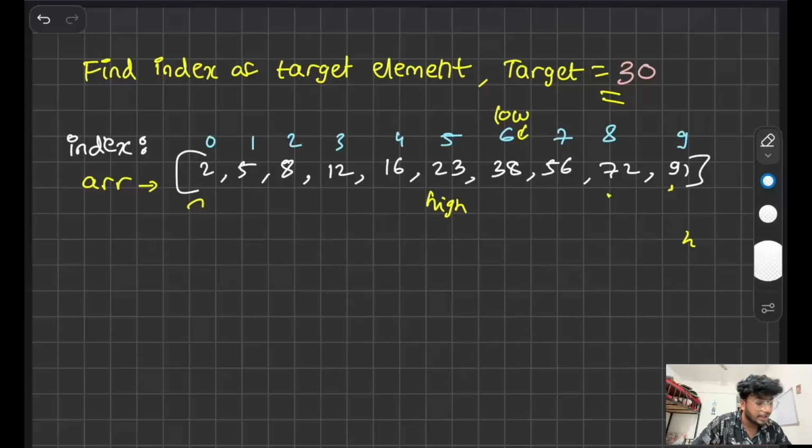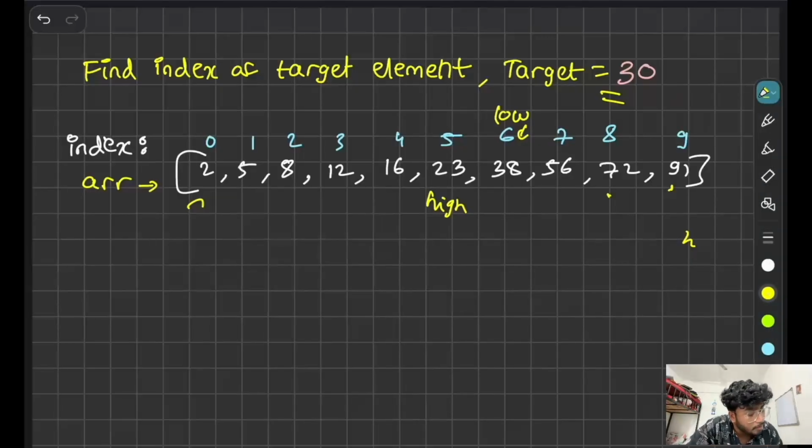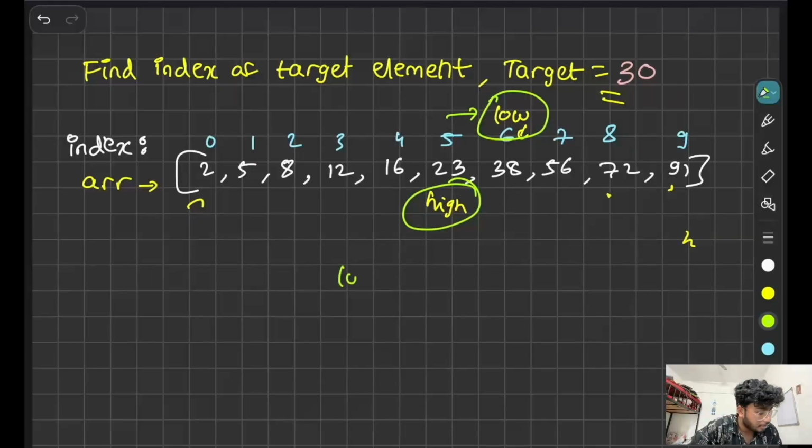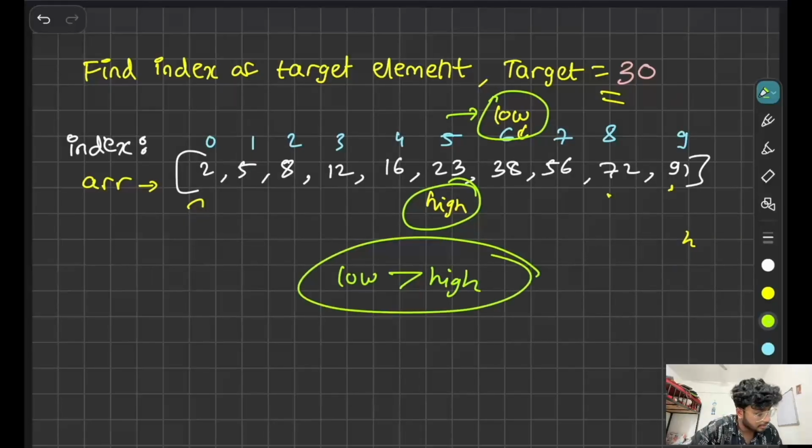As we knew, 30 does not exist in the array, and now my low pointer is here, my high is here, my low is now greater than high, which means target does not exist. If I didn't find the target till now, we have exhausted our search space. This was my search space. Now this is my low, this is my high, and this is low, this is high. This doesn't make sense, right?